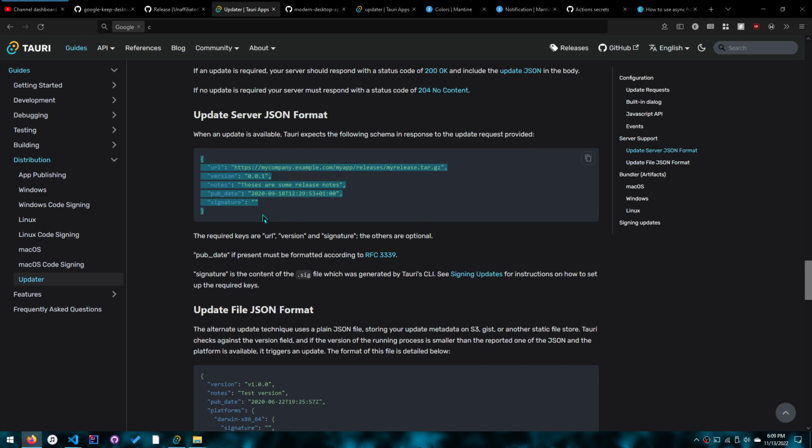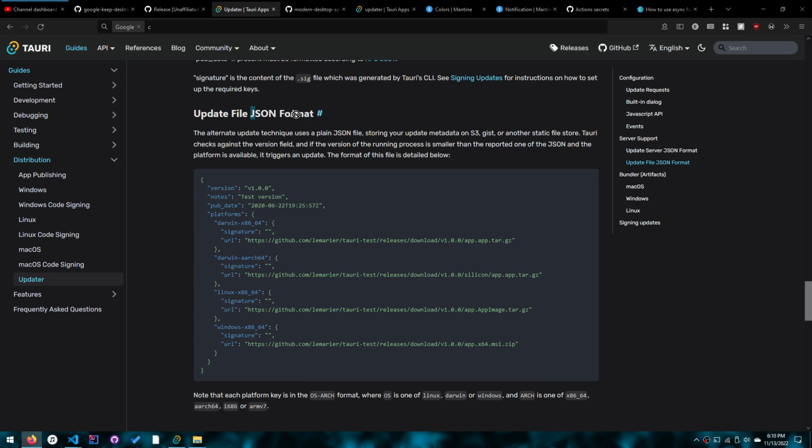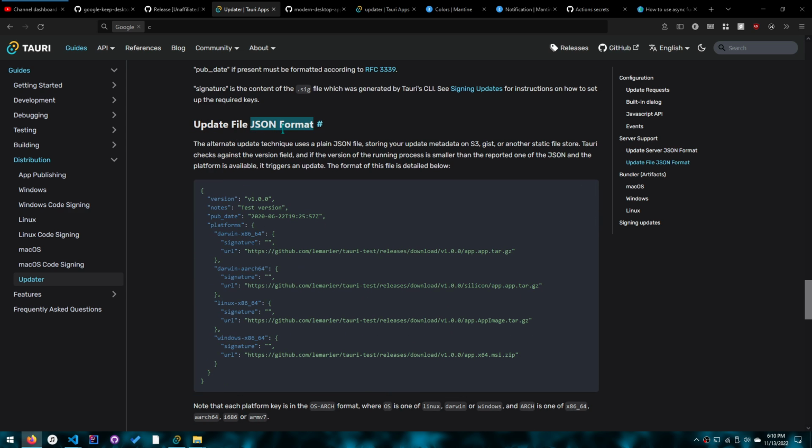So instead, we can do it this way where we return different things based on the target, and we don't know if it's going to be Windows, Mac, or Linux, which is kind of annoying. So there's also another way, which is to return a JSON format of the downloads for the different platforms. Now over here it says update file JSON format.